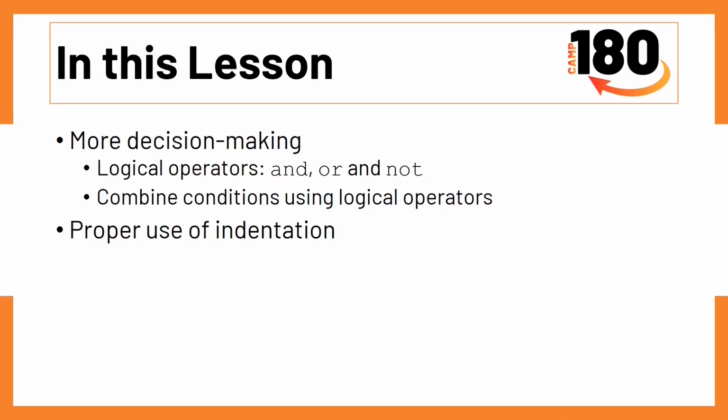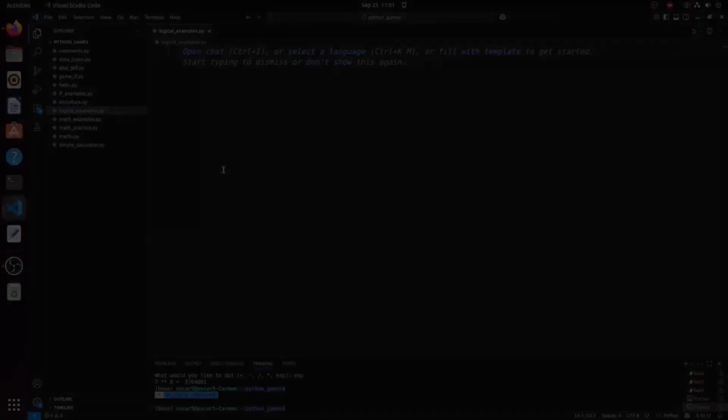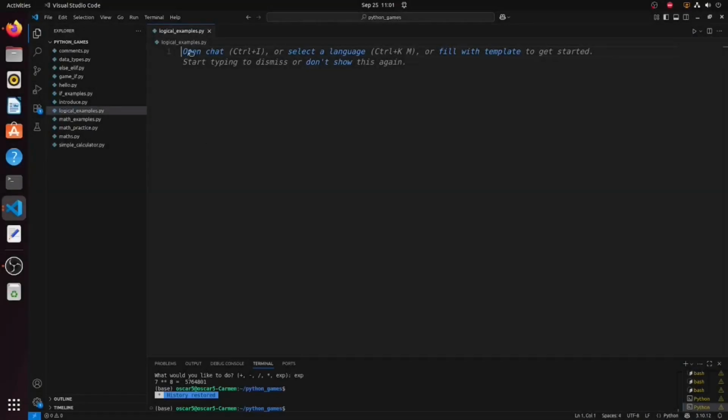Today, we're going to take your decision-making skills even further. We'll learn how to combine conditions using logical operations, and we'll also cover why proper indentation is critical in Python. In programming, sometimes a single condition isn't enough. You might want your program to check multiple things at once. That's where logical operators come in.